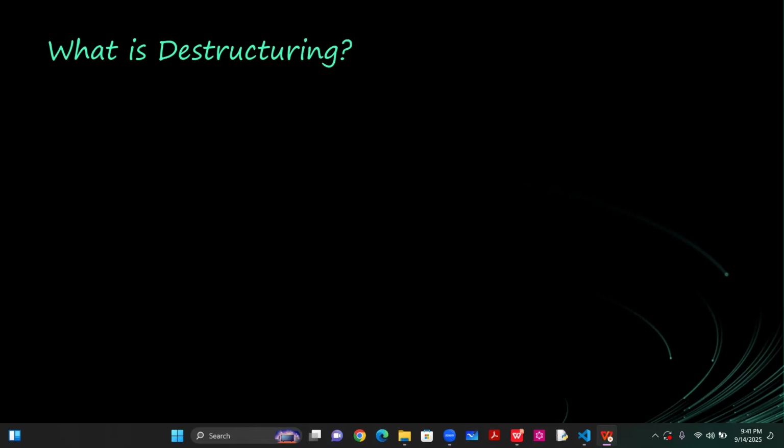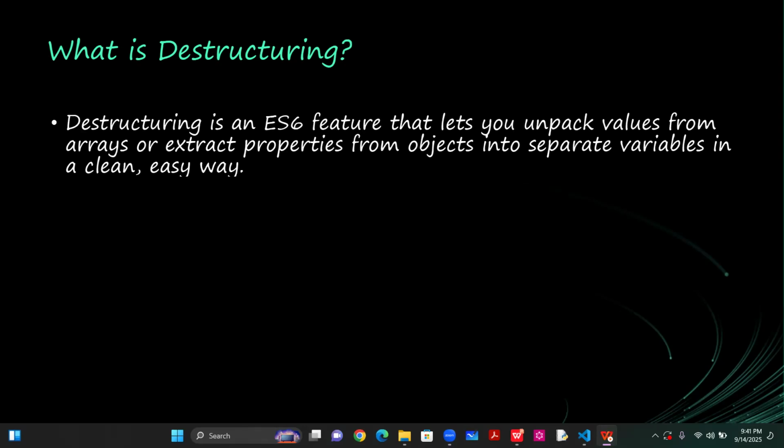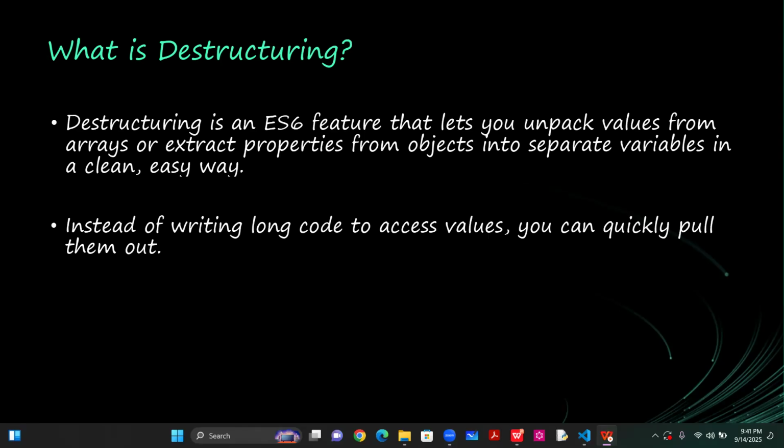So what is destructuring? Destructuring is an ES6 feature that lets you unpack. I think in Python they call it unpacking, but in JavaScript it is destructuring. It lets you unpack values from arrays or extract properties from objects into separate variables in a clean and easy way. So instead of writing long code to access values, you can quickly pull them out.